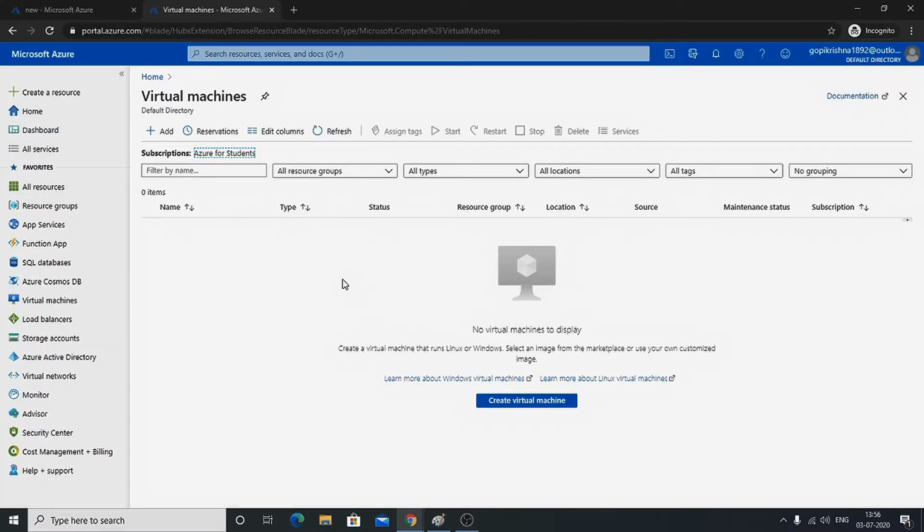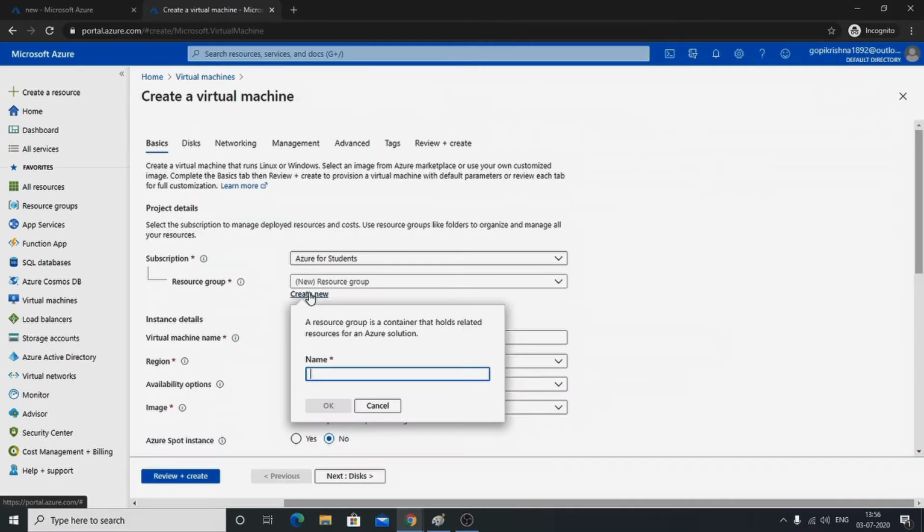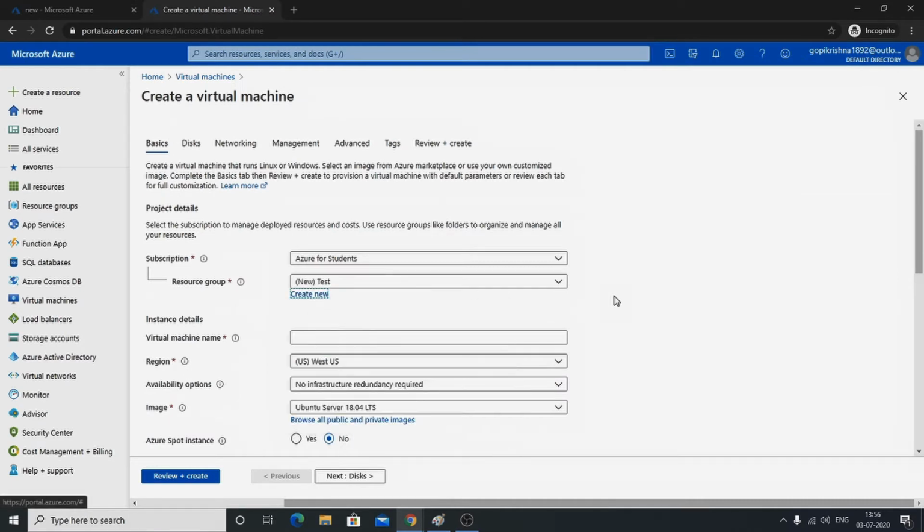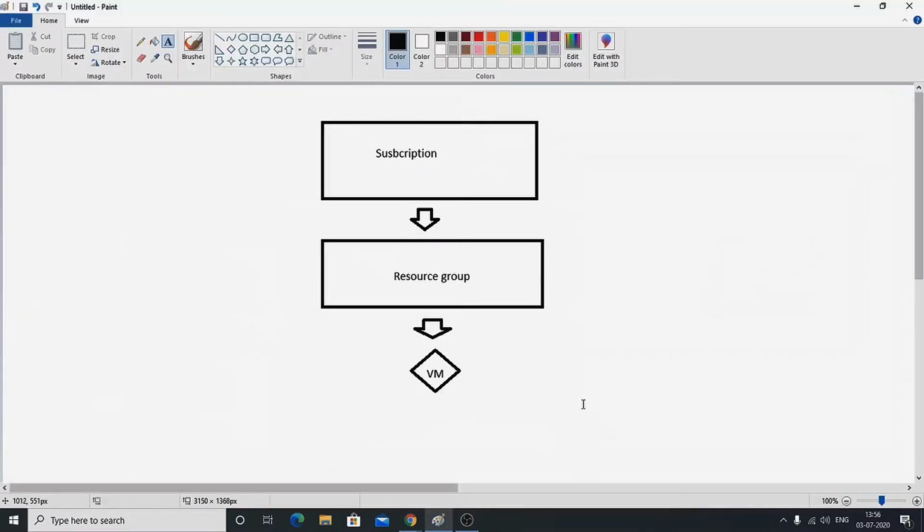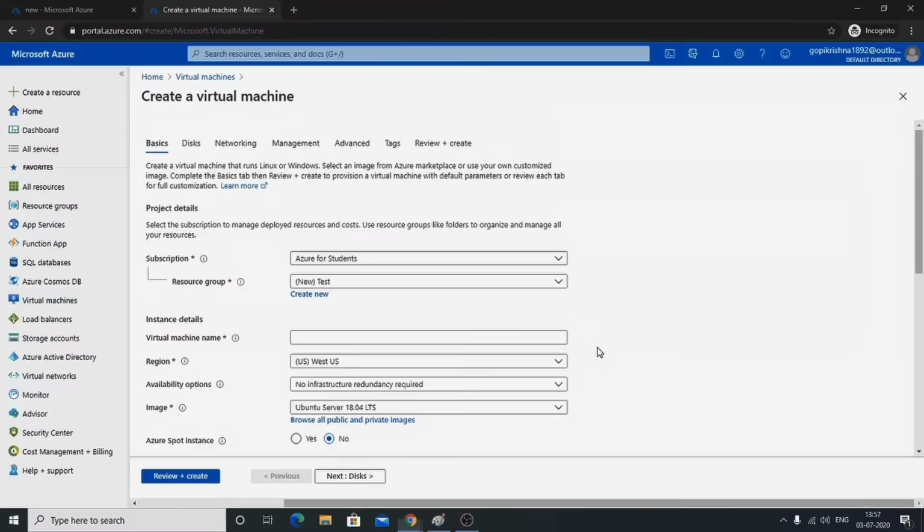I do have a few resource groups with me. If in case I just want to have a new resource group, I can just go ahead and create a new resource group. I will just name it as test. Okay, this is our test resource group. Now you can just see here, as shown in the picture, you've got your subscription, and under the subscription you just need to have a resource group, and then you can just go ahead and place your virtual machine. Got it?